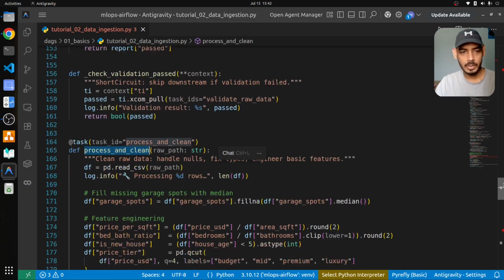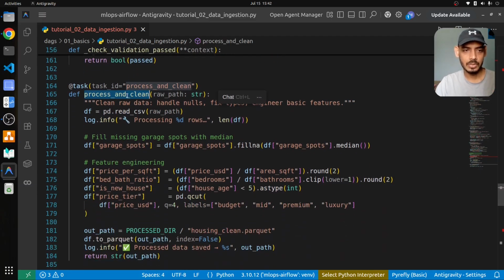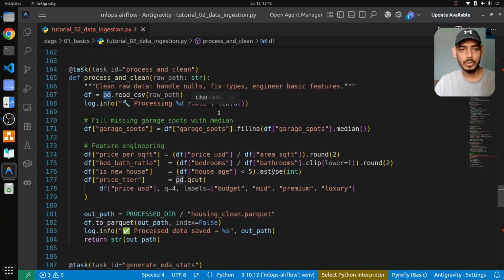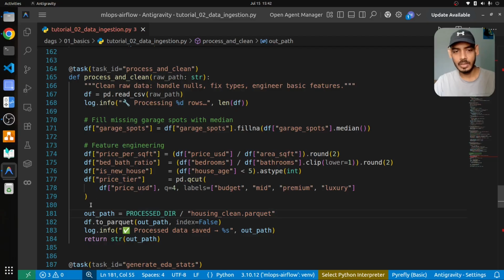So next comes our function or task, which is called process and clean. Here we take the raw path and we load this file with the help of pandas, and we'll be filling our null values with some median value for the specific column. And then comes feature engineering, which will be applied across multiple columns. And then we'll be storing this file in parquet format inside the specific directory.